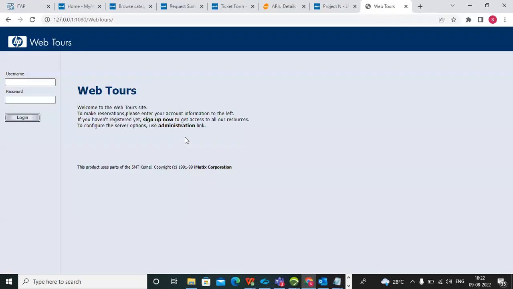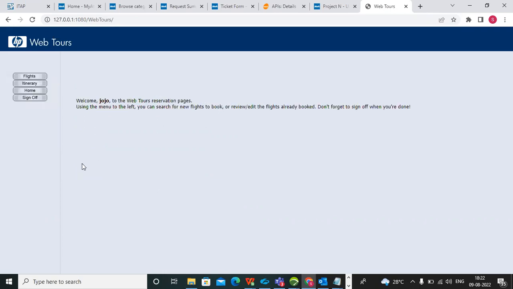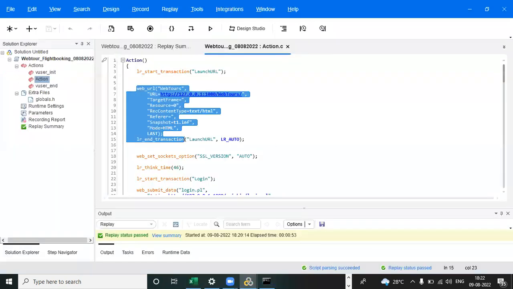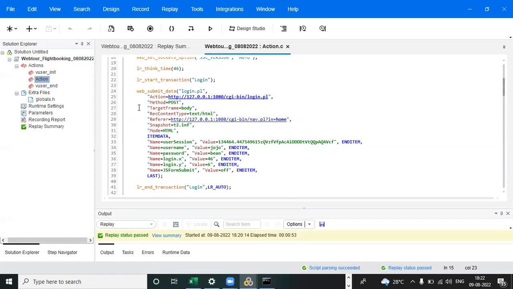And after that, what are we doing? We are doing login, right? Login means you are entering details and submitting some data to the application, right? See, I enter a username and password and click on login. Means I submitted data. So because you submitted data, which function is generated? You can observe, Web Submit Data. So if you submit some data to the application, Web Submit Data is generated.